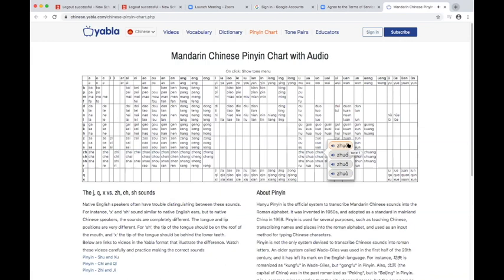So the ZH is a j sound, kind of like in treasure or in garage, depending how pronounced garage. But in English, we don't use that sound at the beginning of a syllable. In Chinese, you can, obviously, right? So zhe, so it's zuo. And then the tones here, these 4 tones, the first tone is a high tone.